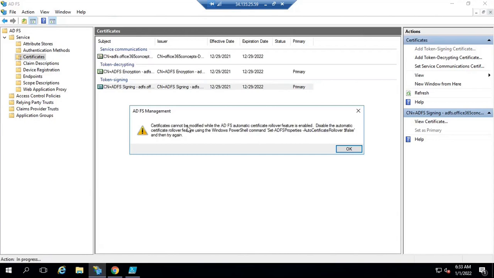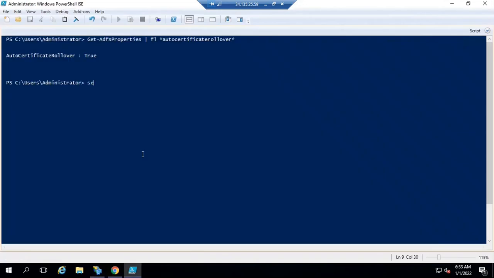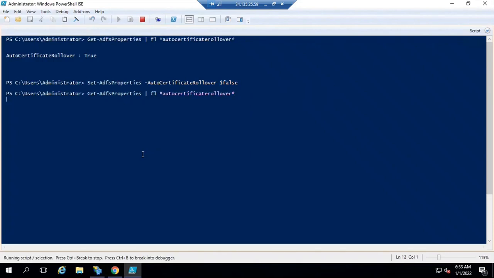It says certificates cannot be modified while the ADFS automatic certificate rollover feature is enabled. Disable the feature using the PowerShell command and then try again. So let's disable this property first. Set-AdfsProperties -AutoCertificateRollover $false. Let's verify. And this value is set to false.